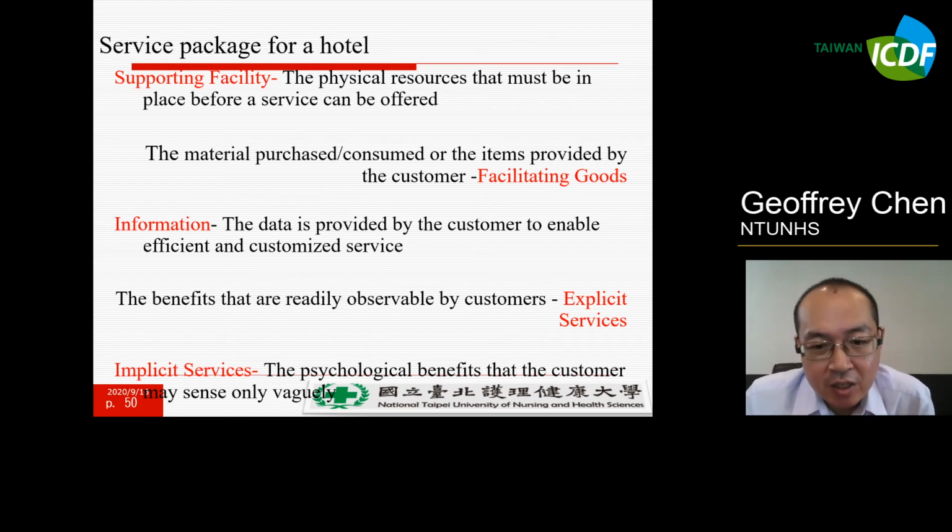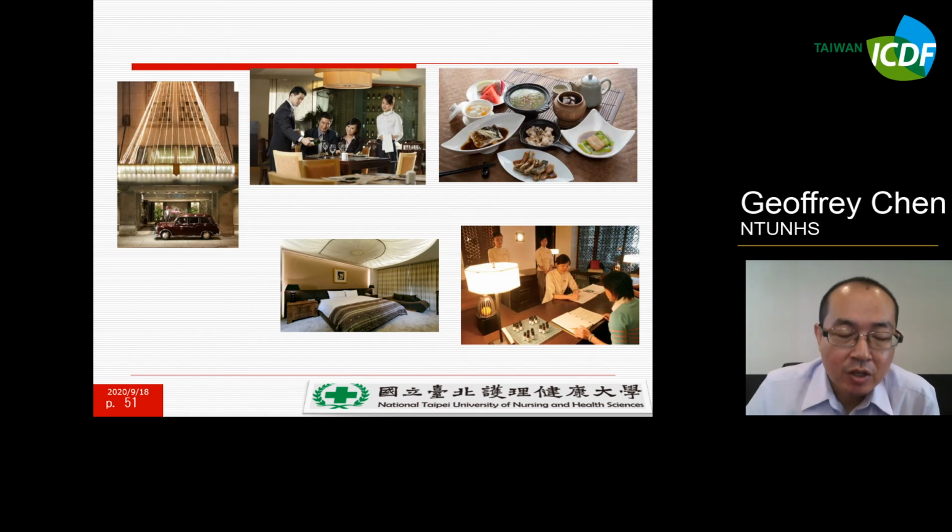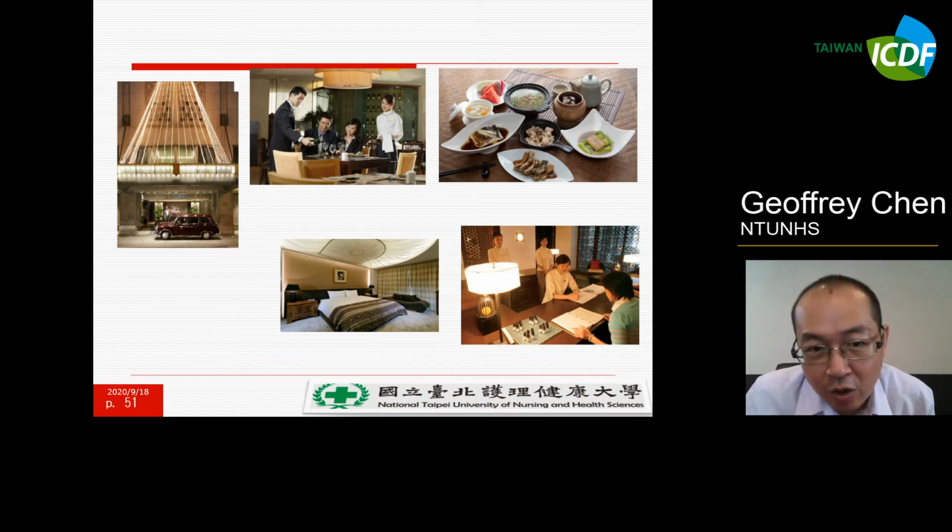Generally speaking, if you go into a hotel, even a full service or a limited service hotel, you can see these 5 dimensions. The difference between full service and limited service is like a label difference, but it is still talking about the 5 dimensions of a service package.